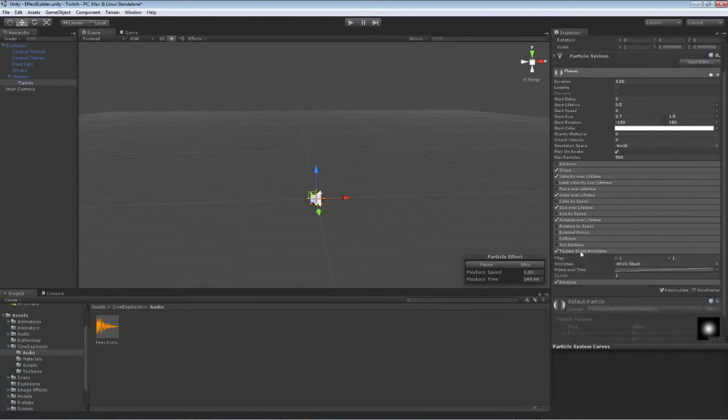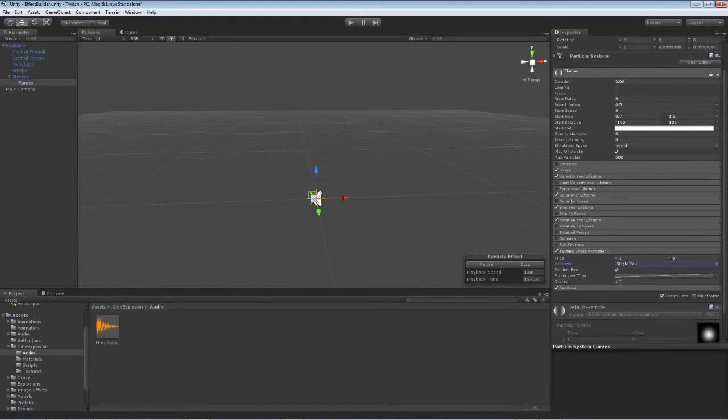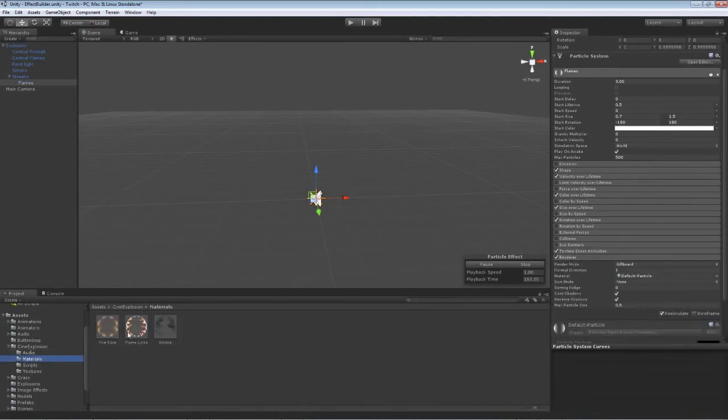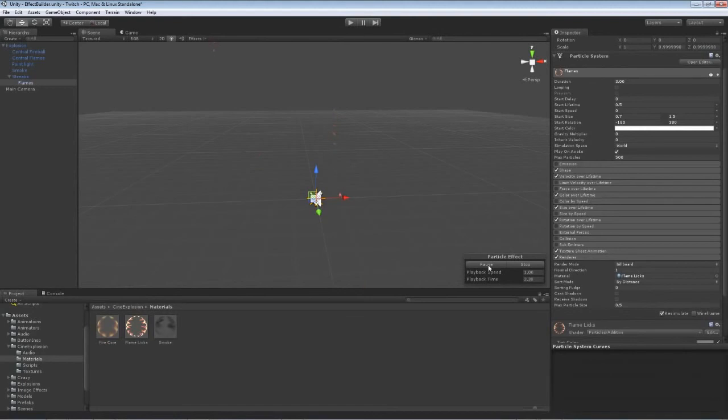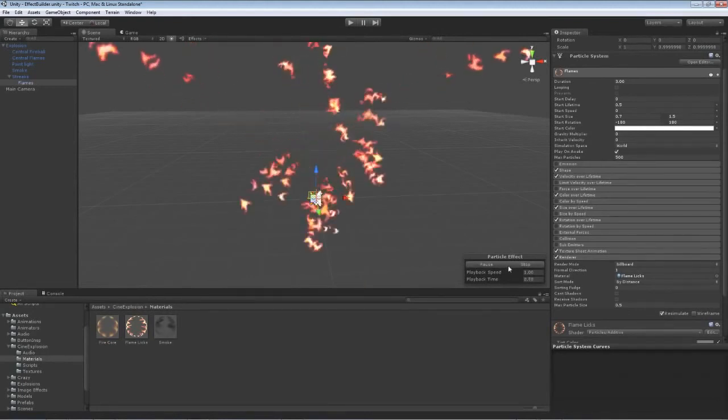Then we're going to go to texture sheet animator. This is going to use our flame licks material. So 1 and 8, it's going to be a single row. We'll cycle twice, just like that. And then finally our renderer: we are going to grab our flame licks, drop it on there, sort mode by distance, no casting shadows, no receive shadows, no fudge. All right, and so now we get something that looks kind of like that. Very basic, it just throws these sparks out.